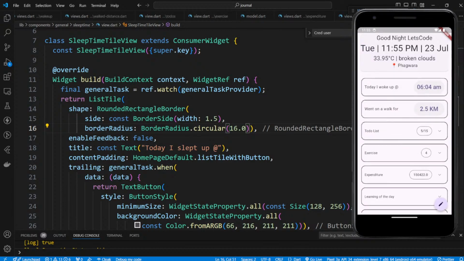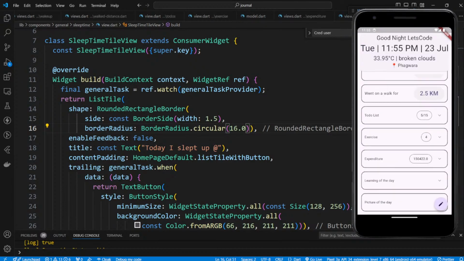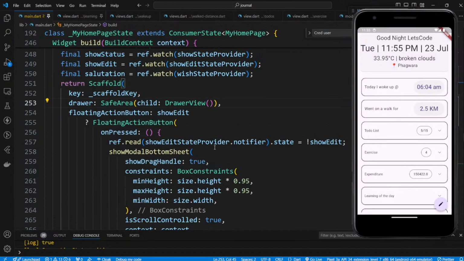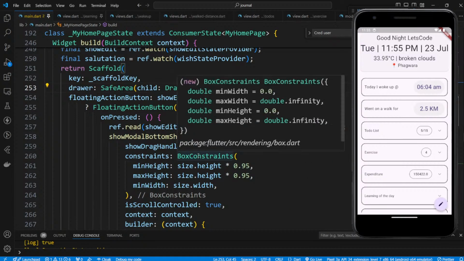Yeah, I think now it looks more consistent than before. It matches the top card also, right? I think, yeah, that is fine for us. And if you see in the top card, the T is too close to the side, so let's put some padding there also. So go to home page.